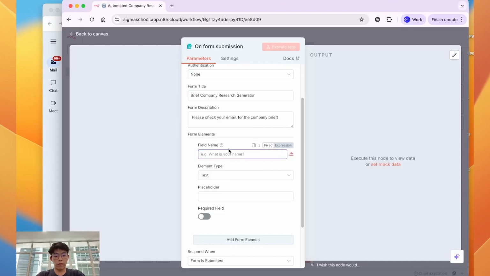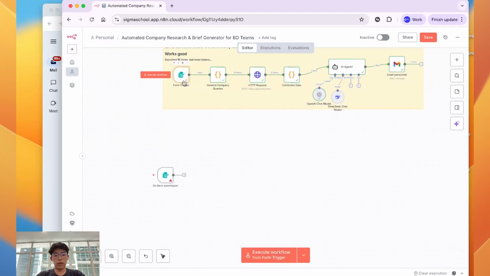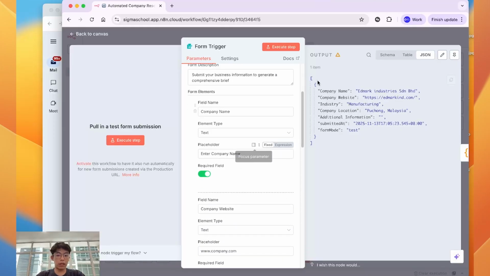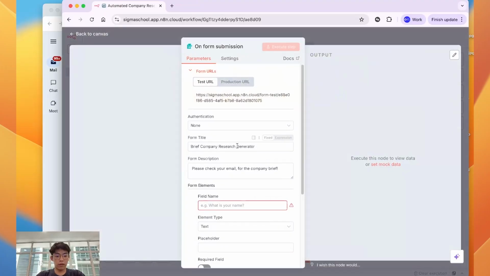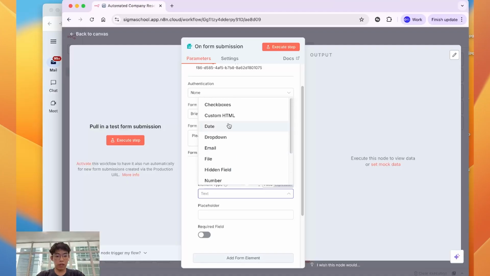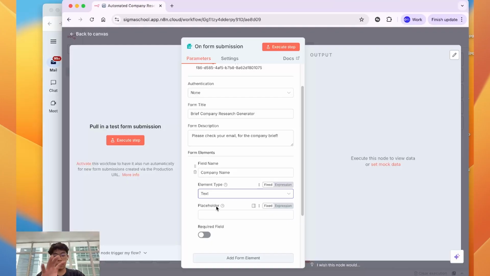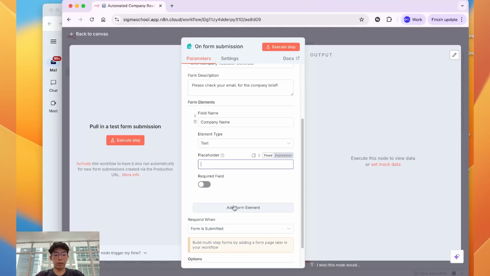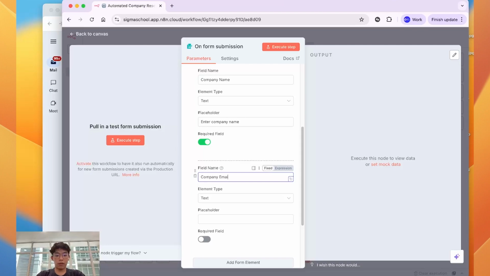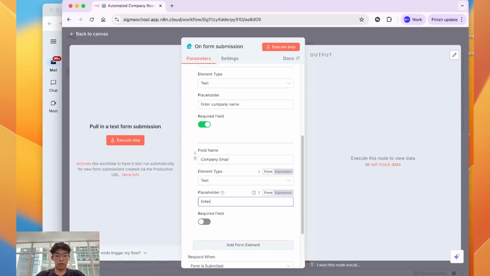So we have form elements. These are fields for the person to fill in. In this case, I filled it as a company name. It's a text. They have to enter the company name. So let's build it out here. Firstly, we will want the company name. Text. It can be an email, it can be a file, but in this case, we'll just leave it as text because we are just using the company name to search for more and their website as well. So enter company name, required. Okay, let's build this through slowly. Set.